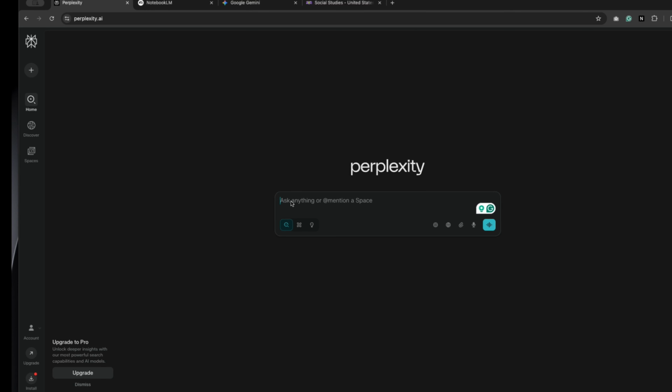But before we throw it into there, we have to ask Perplexity, provide 3 sources that correspond to the following standard. And we're just going to paste copy.